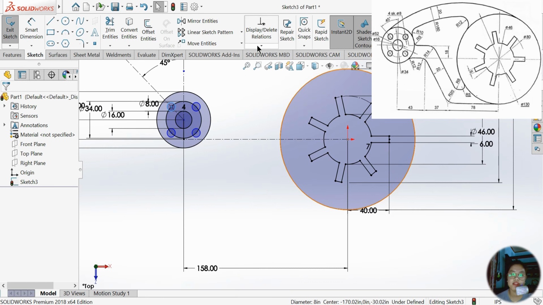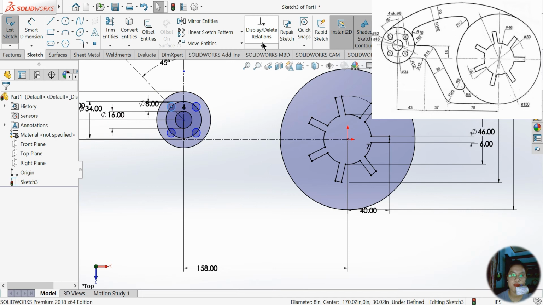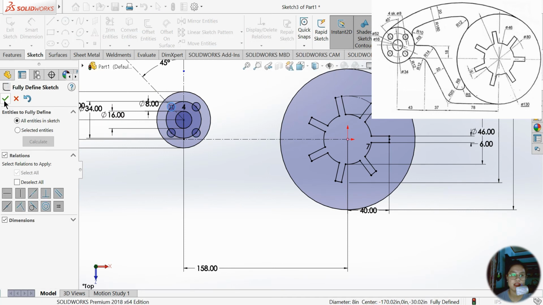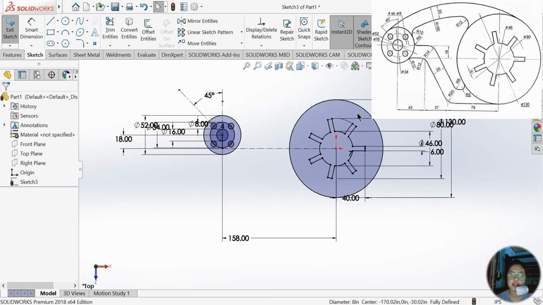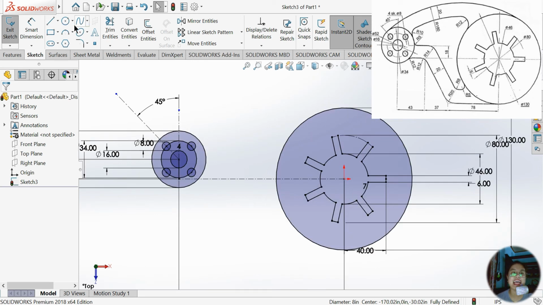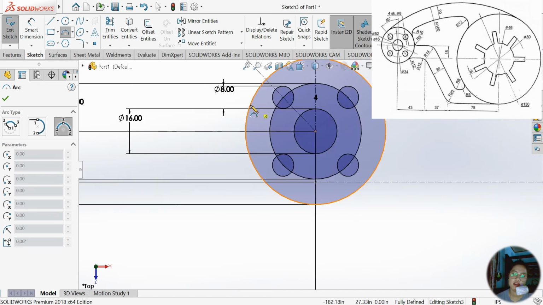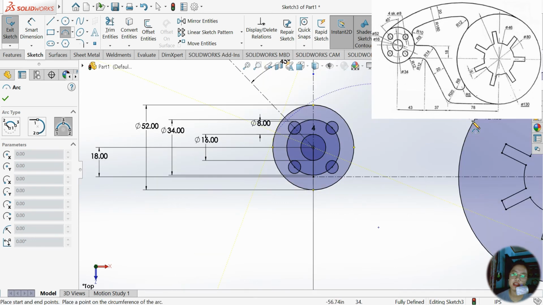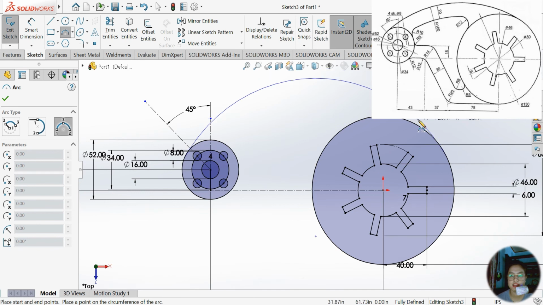It is underdefined, so I will use fully define sketch. Calculate, check. It is already fully defined. The next thing that I need to do is choose the 3-point arc, and I will click wherever I want, but still in that circle, and to another circle. Just like that.